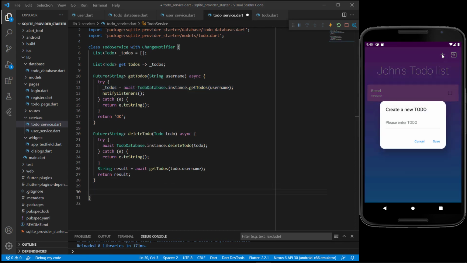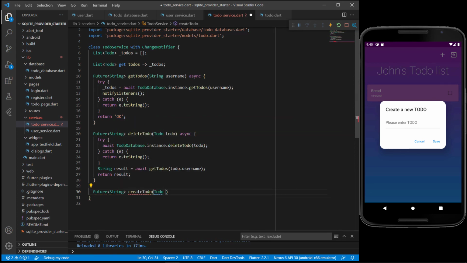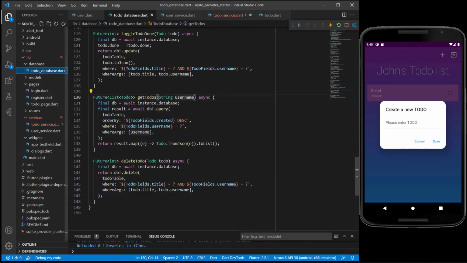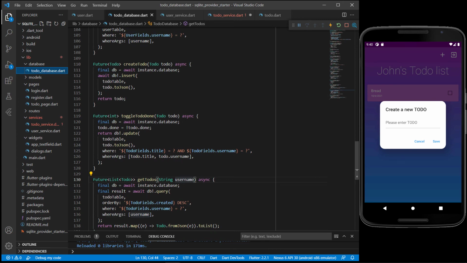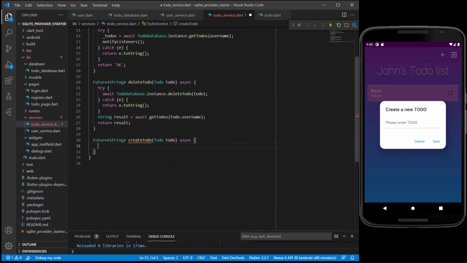Then we also want to create a new to-do here. Let's see how we do that one. It's going to be Future<String> again. Let's call it createToDo, pass in a to-do object, and it's going to be asynchronous. If you look at the database class, to create a to-do we pass in a to-do, so that's exactly what we're doing here. Inside of this createToDo, we can have our try catch block again. Inside of the try, we will have await ToDoDatabase.instance, and we want to call createToDo, passing in the to-do. See how easy that is.